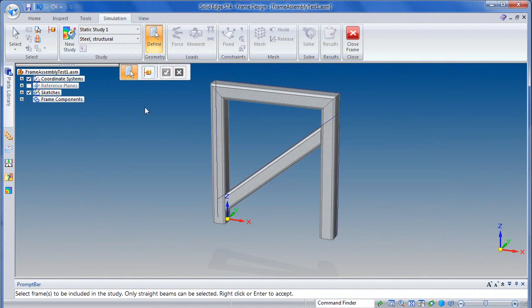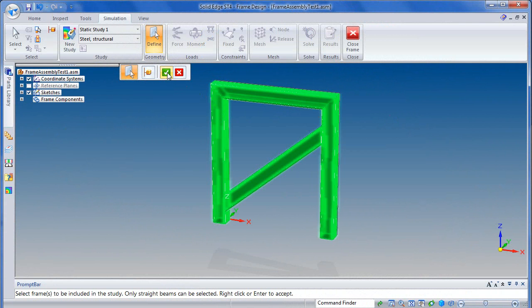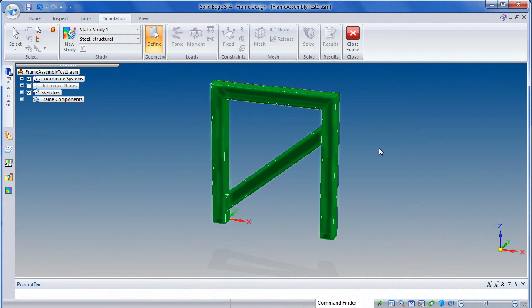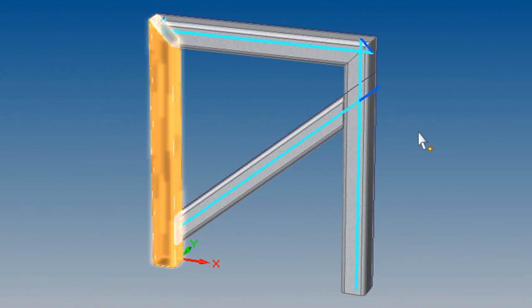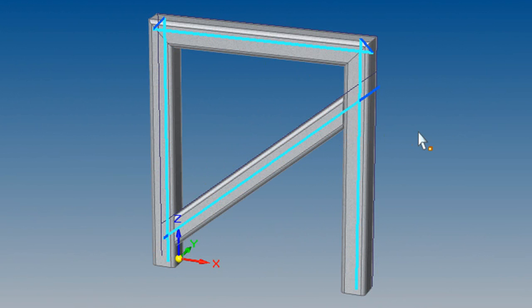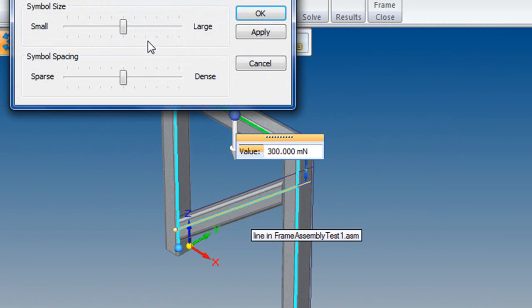Now once you launch a new simulation study, you'll be prompted to define, or select rather, the geometry you want to analyze. When you pick the frame, you'll find that Solid Edge has simplified the structure to a series of 2D lines. At that stage, you can apply load, pressure, and fixed positions to the lines the same way you do to a solid piece of geometry.